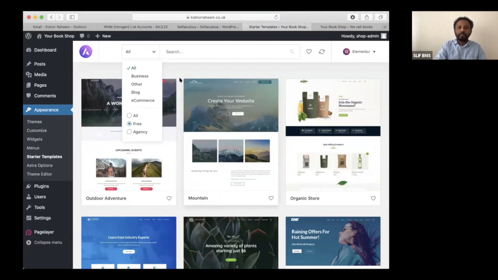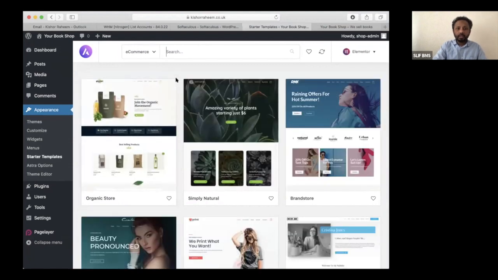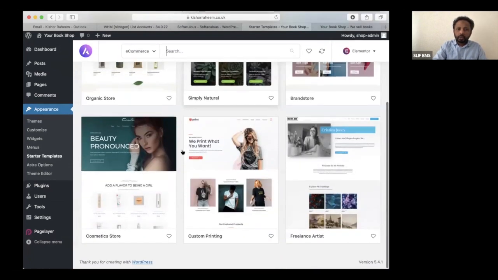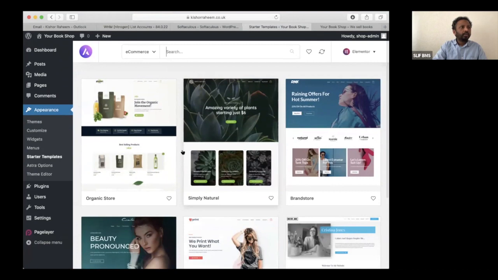Each theme has a purpose. Is it for a business, or for other uses, or for e-commerce? If you are thinking of e-commerce, you can say, show me all the e-commerce themes. So it will show you all the e-commerce themes.